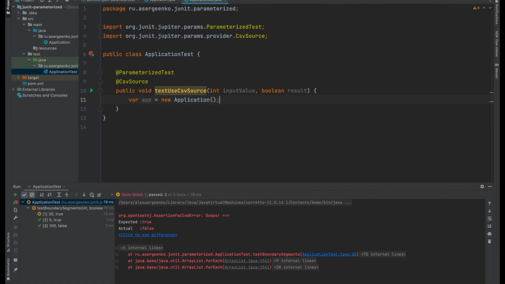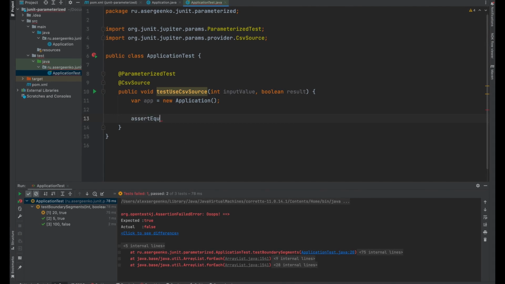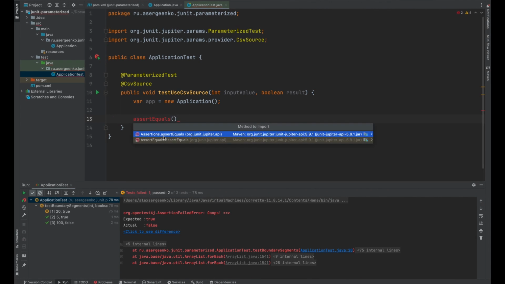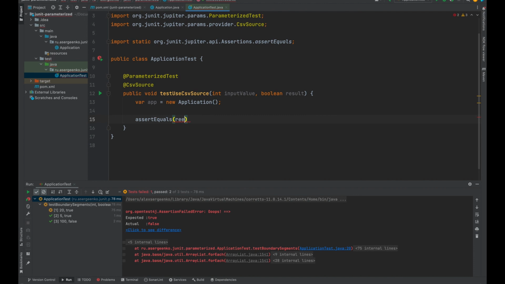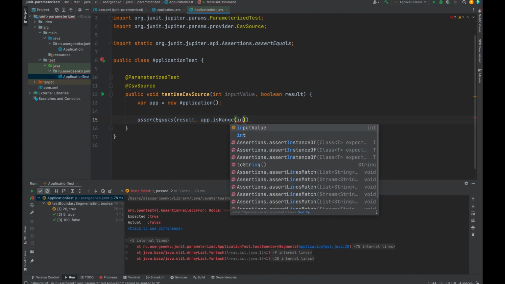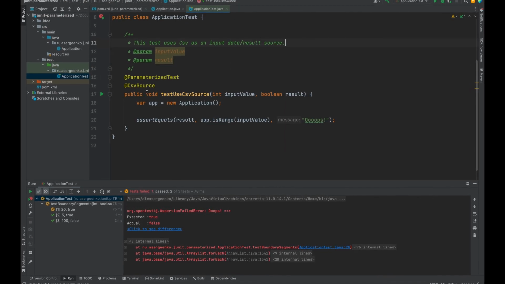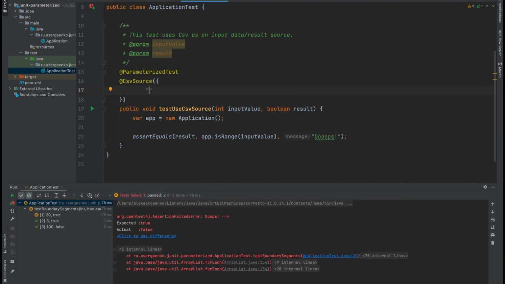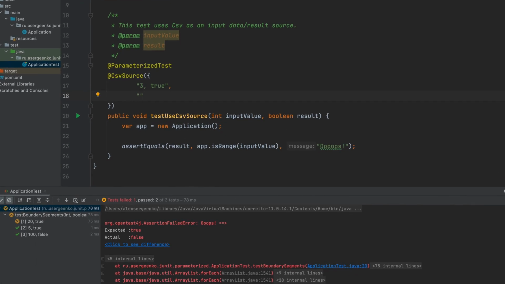We will test the isRange method from the Application class, so I am creating a new instance. Now I'm creating a new assertion based on method input values. It's time to set input pairs for the test. Pairs should be enclosed in quotes and each pair is separated with a comma.